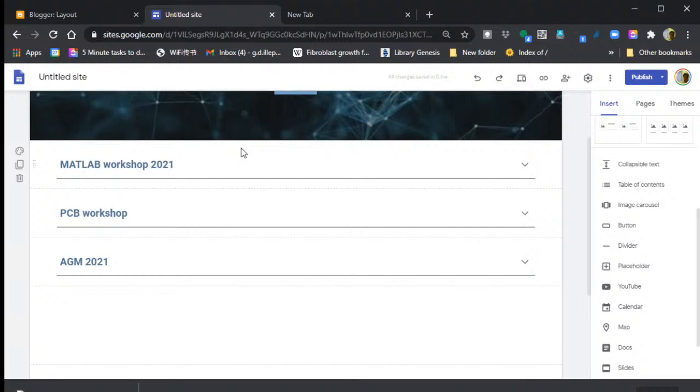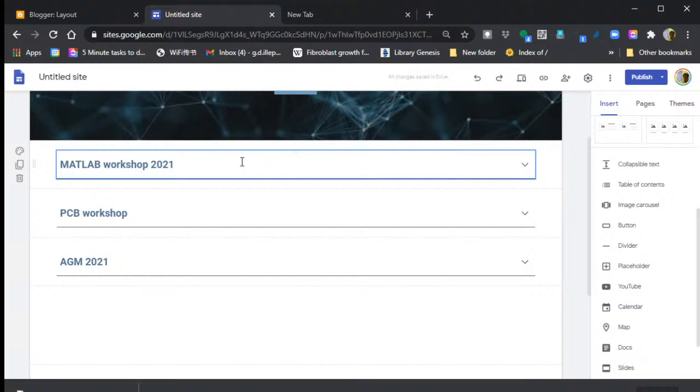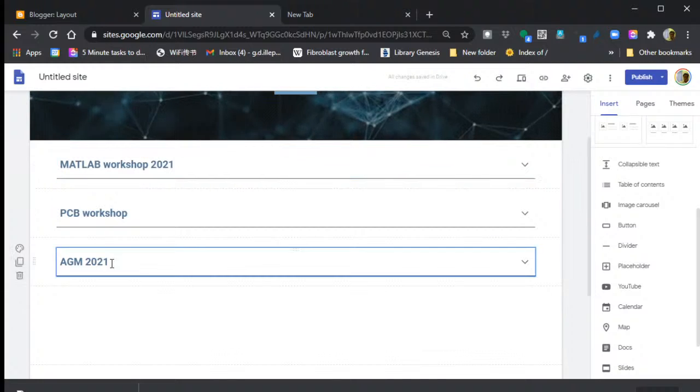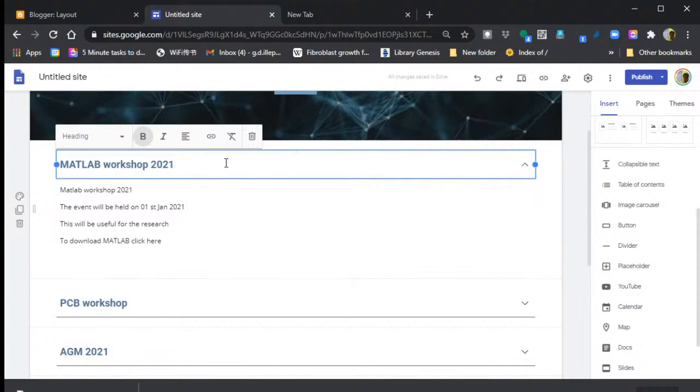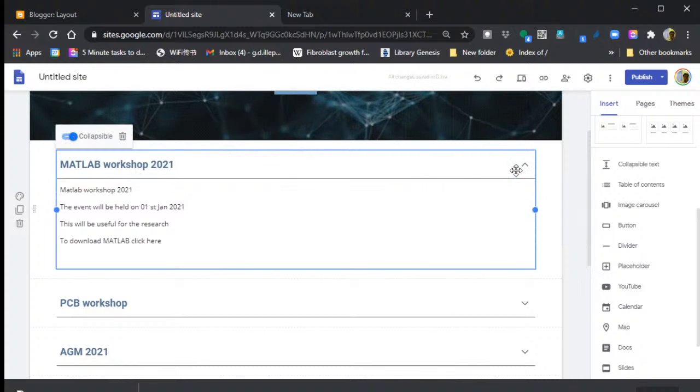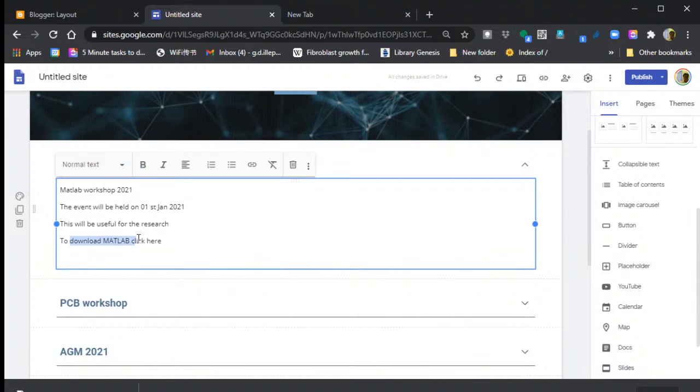Like that. You can see it's a little different to the text boxes in the home page. In the text boxes in the home page, all the details were always visible. Now you have only the highlights. Some are not, they can click, and the details will be there. Right. Now in the details I have said to download the MATLAB, click here.